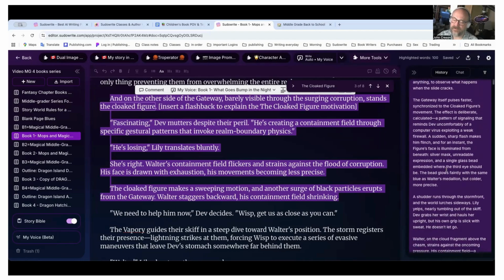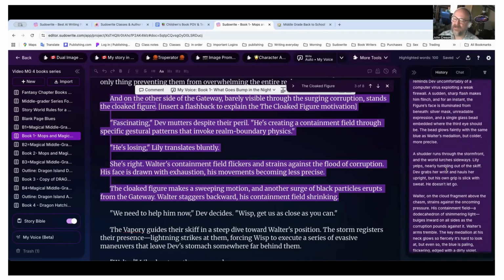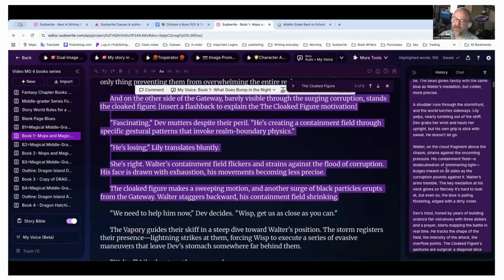A sudden, sharp flash makes him flinch, and for an instant, the figure's face is illuminated from beneath. Silver mask, unreadable expression, and a single glass bead embedded where the third eye should be. The bead glows faintly with the same blue as Walter's medallion, but colder, more precise. A shudder runs through the storm front, and the world lurches sideways.